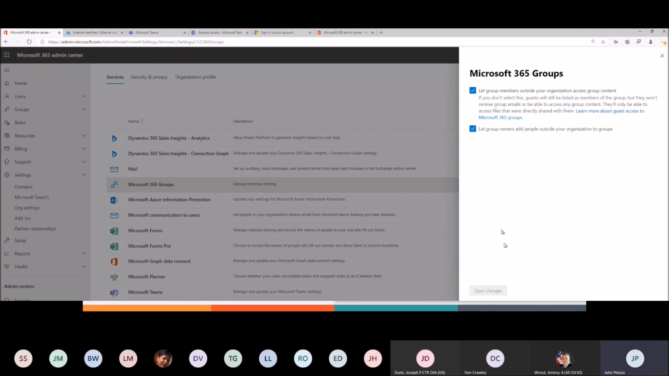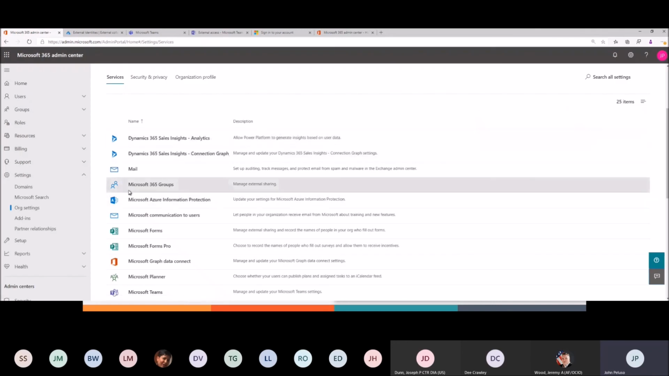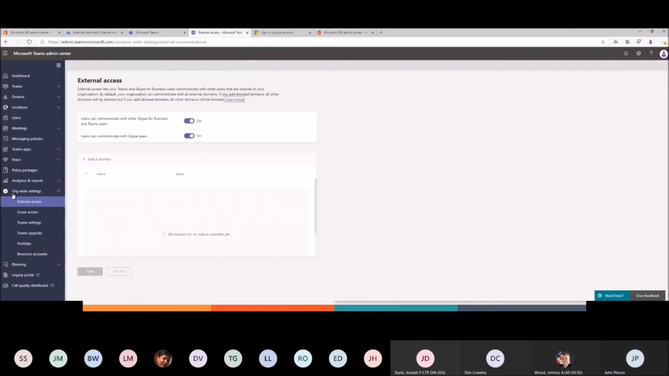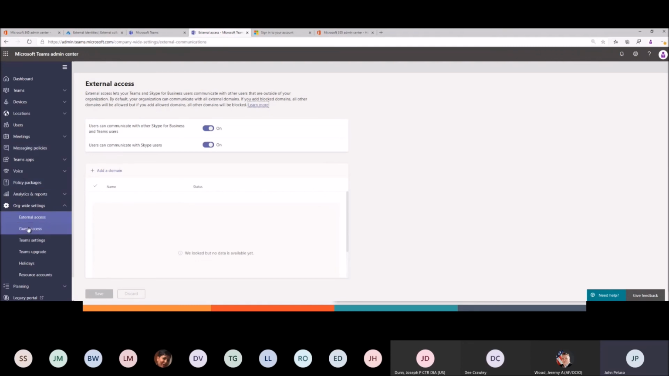Can new guests be invited by an owner? Yes or no? Right, that's my Microsoft 365 group settings. And then finally, I have my Teams Admin Center. And here's my final layer of Teams settings.